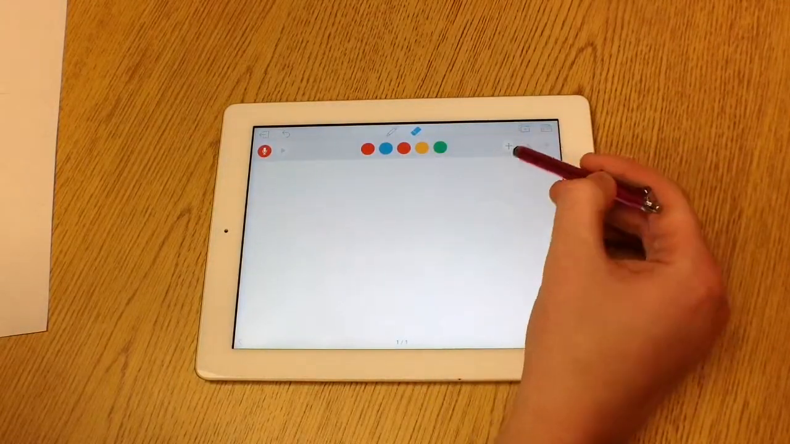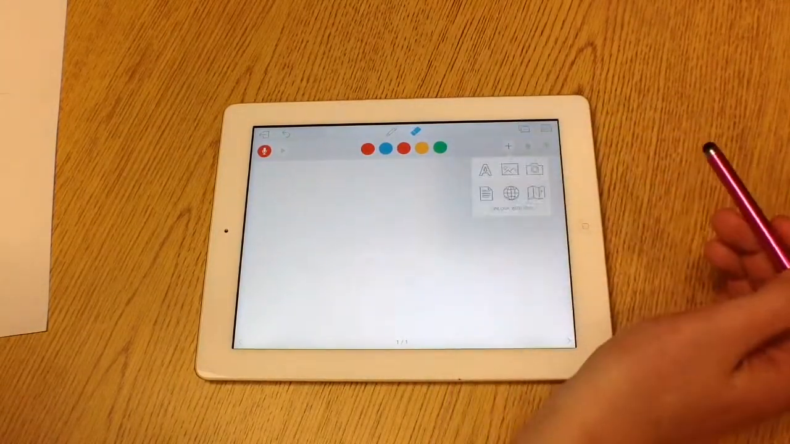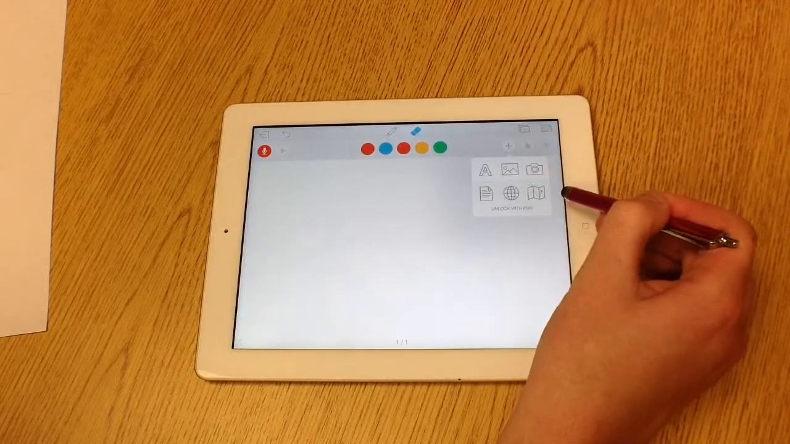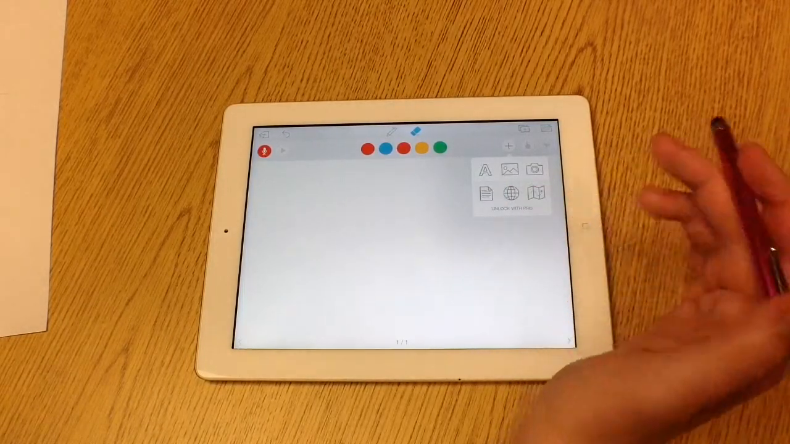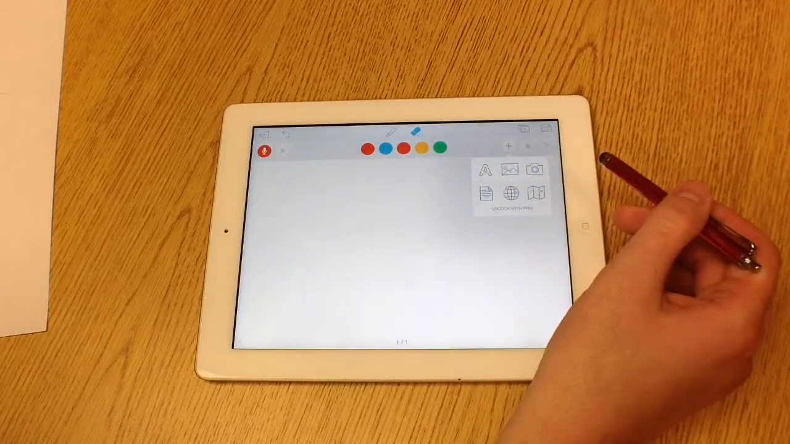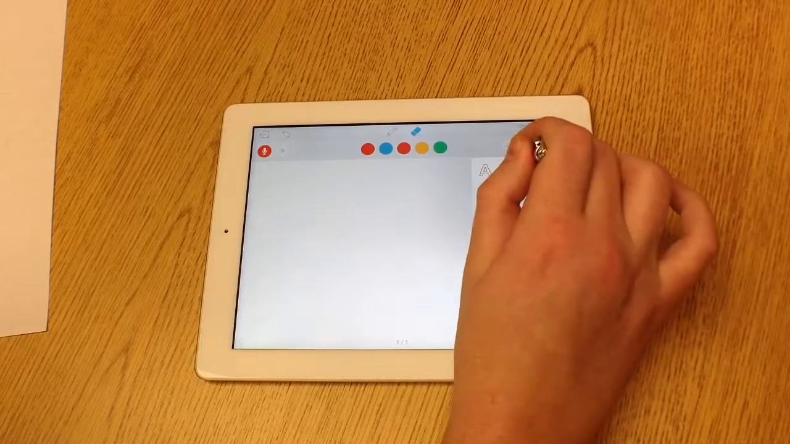And now we get to this plus sign, kind of where you add things in Educreations. There are some pro features down here, and we can go over some of the pricing if you want to, but with this free version you can enter a text box, you can take a picture, or you can upload a photo.